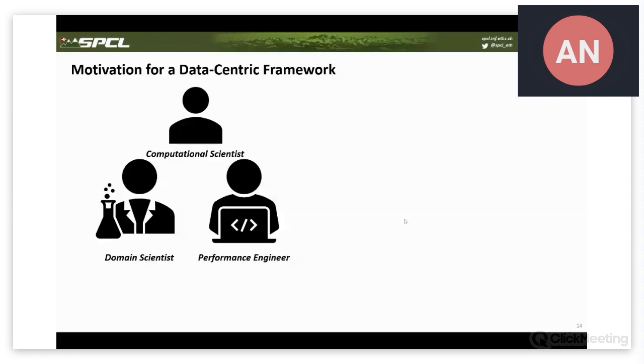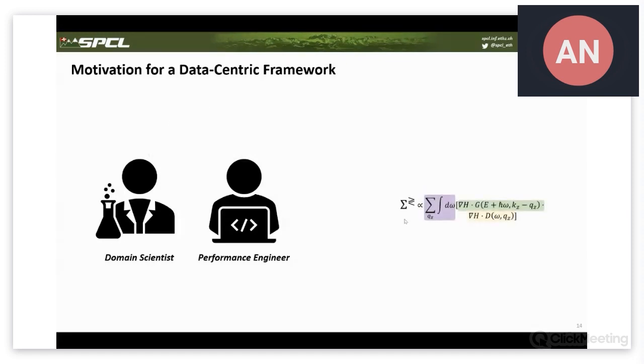So while developing this application, what happens? The domain scientists are responsible for, let's say, the mathematical formulation of the problem, while the computer scientist and performance engineer are responsible for developing the application in a language suitable for HPC, like, for example, C++, and they also have to use required libraries for communication and use of accelerators.